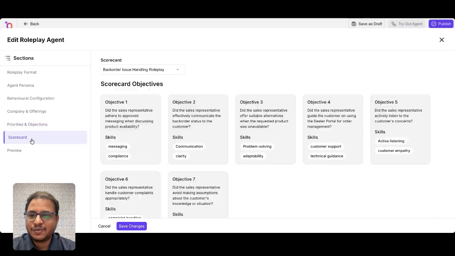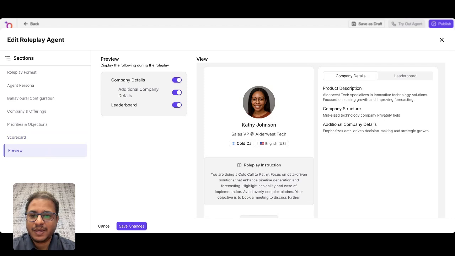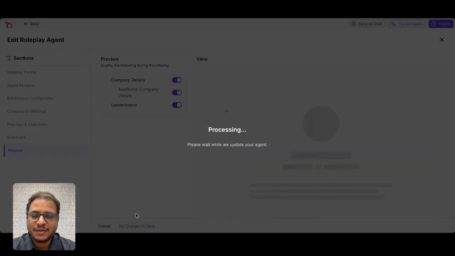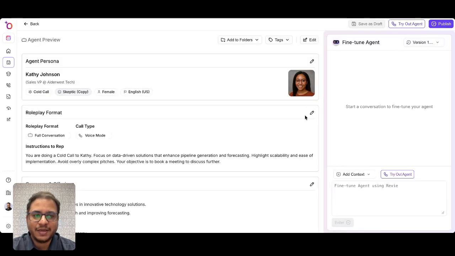And finally, the scorecard, right? So every role play call needs to be supported with the scorecard. This helps you to analyze, score the call automatically, give your team members instant feedback on what they can do, what they did wrong, and how they can improve, right? So let me just preview and save these changes, right? So my role play agent is now saved and ready.